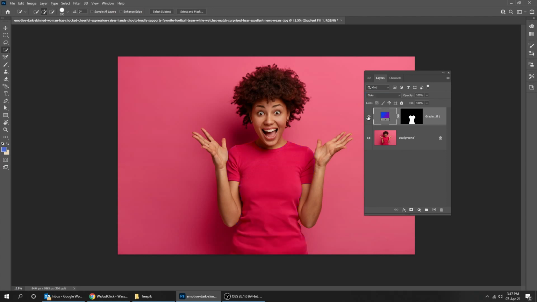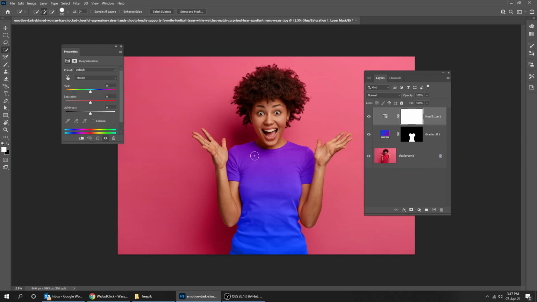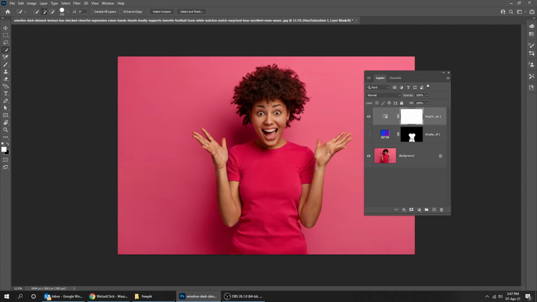Now let's change the t-shirt color to a solid color, not gradient. Go to adjustment layer and choose hue saturation. Hide the gradient color layer. Hold Alt and drag the mask to the hue saturation layer like this.